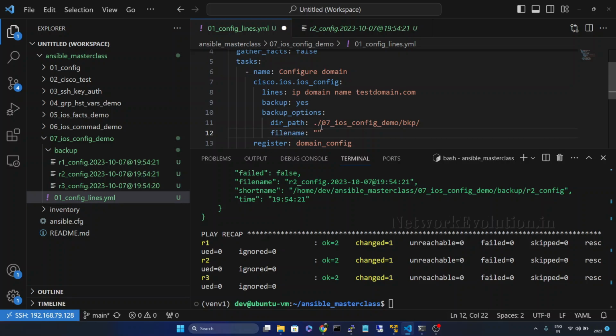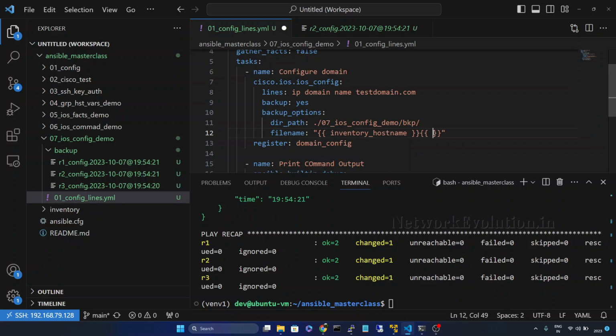First we'll try to use the inventory hostname. We can give inventory_hostname. If you want to add the IP, we can customize this however we want using all the Ansible facts variables. If you want to add even the IP information, we can give that. For that we can give ansible_ssh_host, and we'll give _config.txt. Save it.